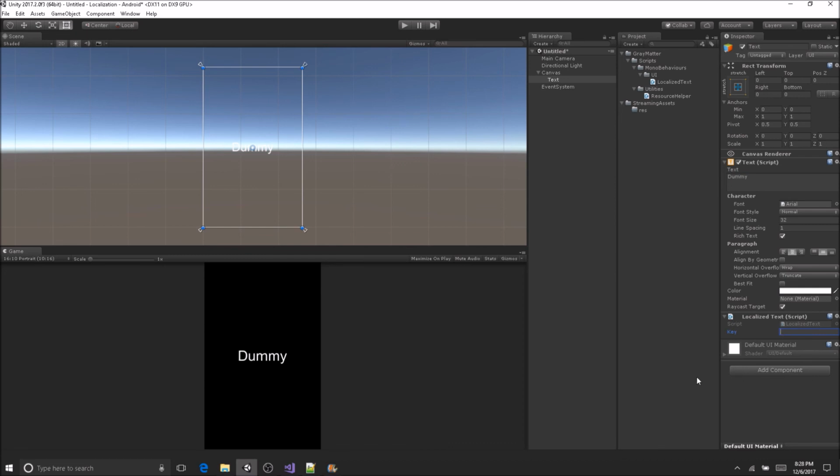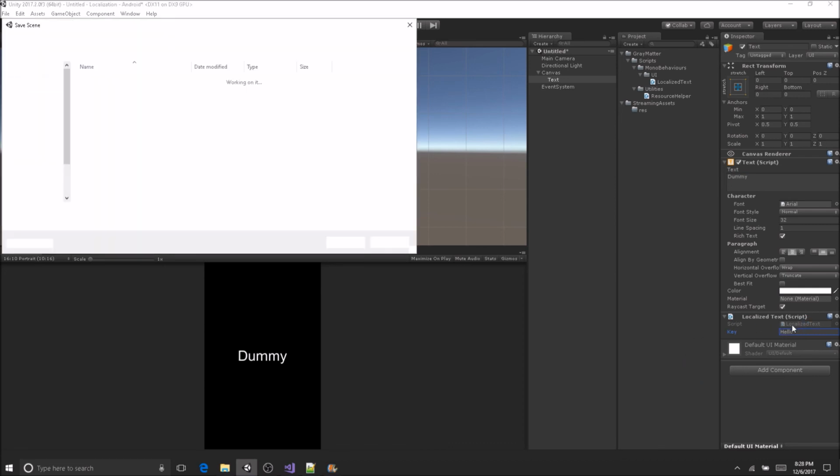Okay, so yeah, you'll see this key down here, and for that I'm going to just say hello because later I'm going to have it say hello.